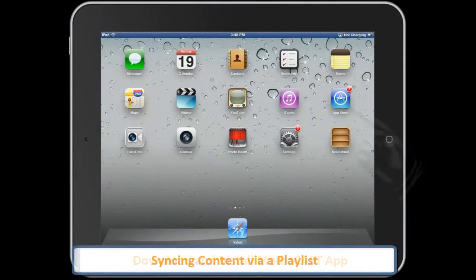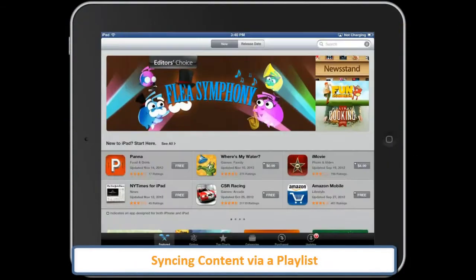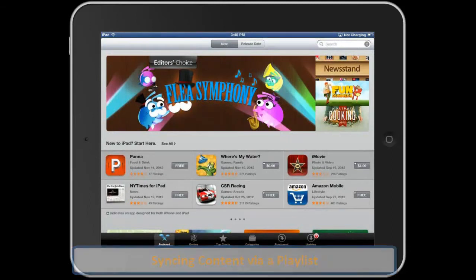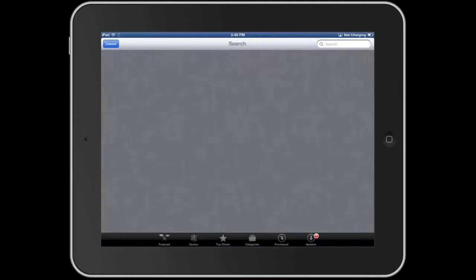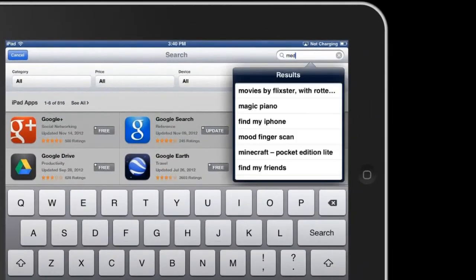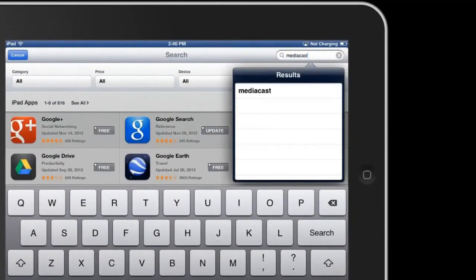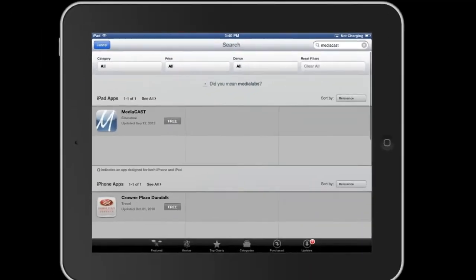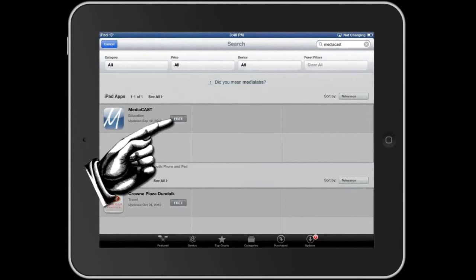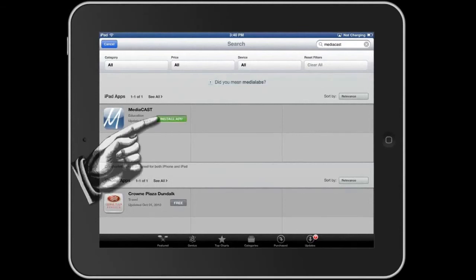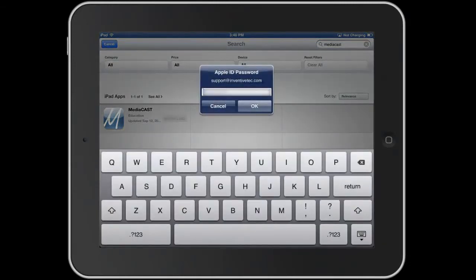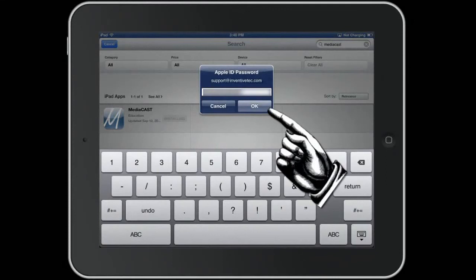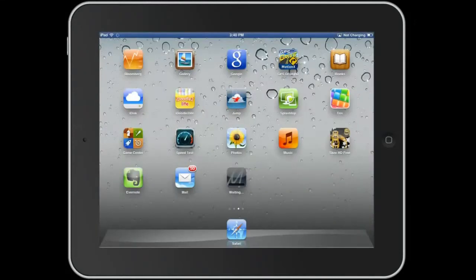To set up the MediaCAST application on an iPad, first open the App Store. Using the search on the top right, enter MediaCAST and press the search button. Select the Free button next to the MediaCAST application, and then select Install App. You may have to enter credentials to download from the App Store. Once the download is complete, you can select the MediaCAST iPad application from your iPad main menu.